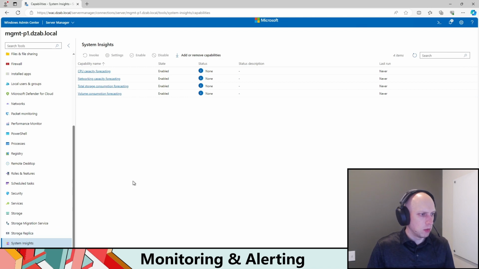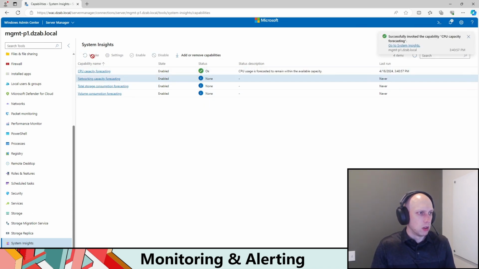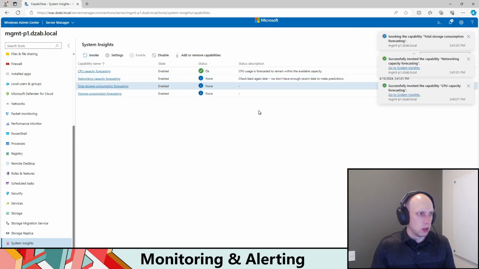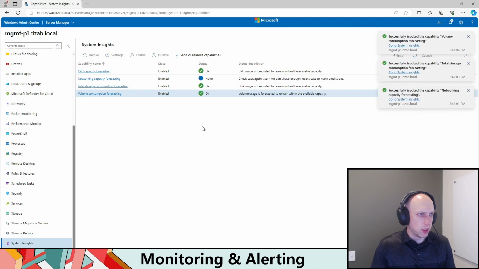So, you enable System Insights. This is kind of the same type of view as VM Insights. It gives you the ability to do capacity planning and evaluate what you're doing. Now, by default, when you install this, none of these are enabled. But let's go ahead and turn on all of them. So, invoke, invoke, invoke, invoke.